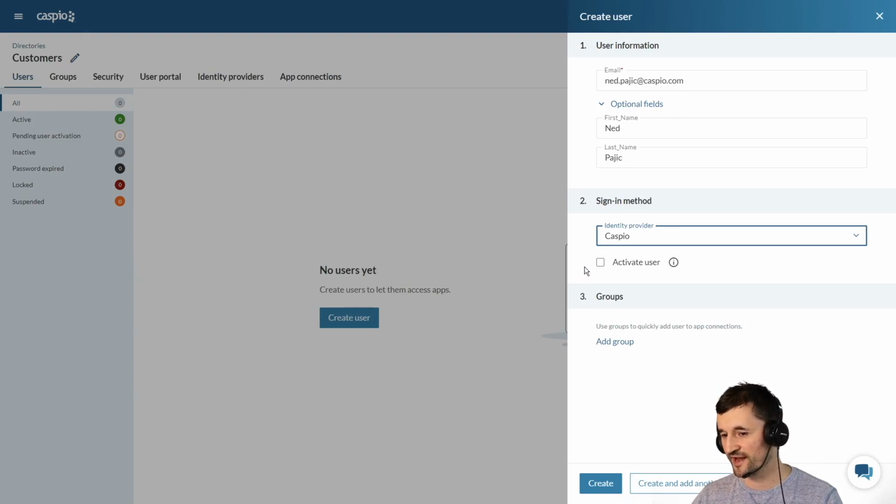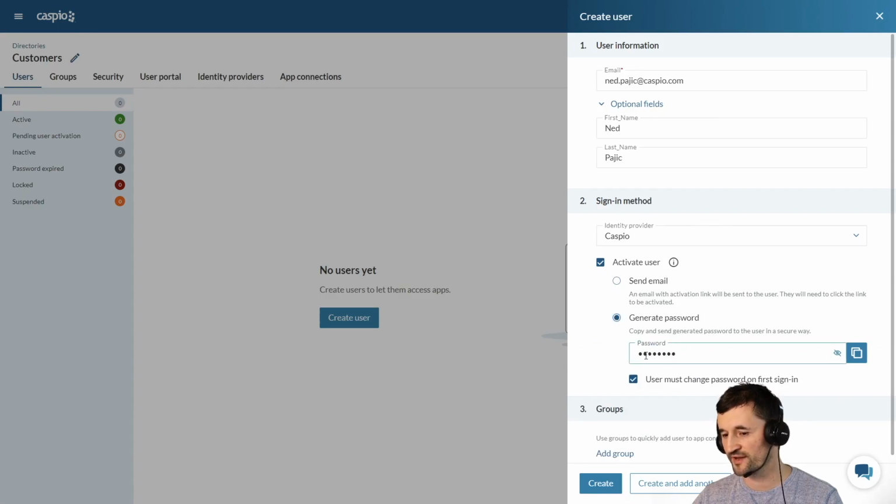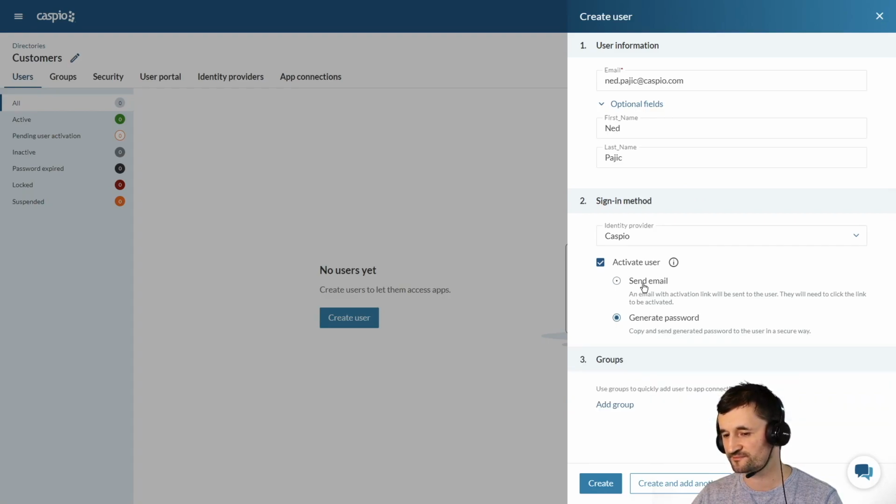Next, let's move down to activate the user. When you check this box, you'll have two methods to validate and activate your end user. You can send an email with the activation link, or you can generate the password and provide that password to your end user. And with the optional checkbox here, you can enforce your end user to change the password when they first log into the application. I'm going to use the send email method.